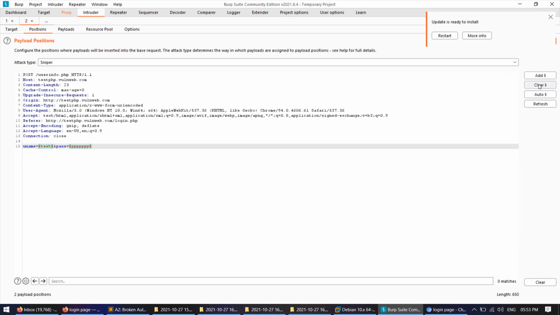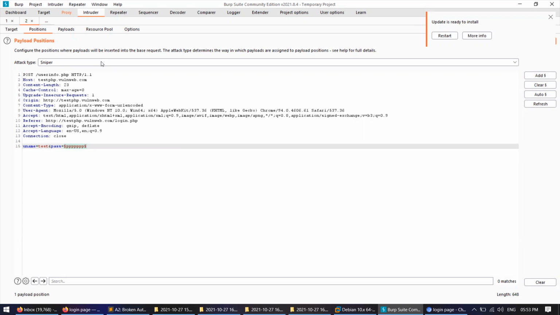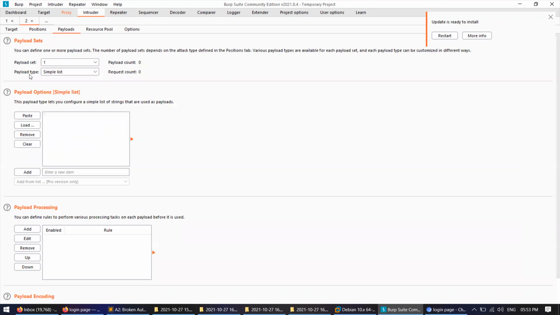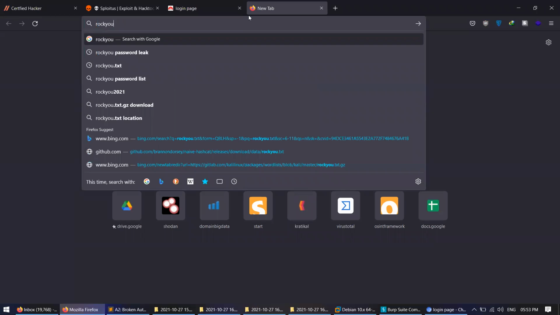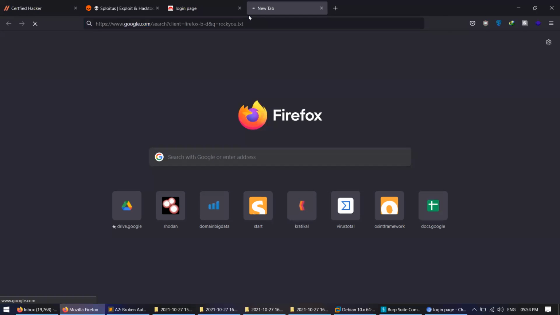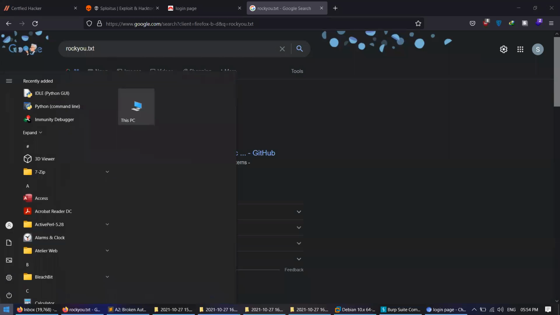First, clear all the fields, and now let's add this in position. Click add. Go to payloads, simple list. That means I'm going to provide a list of passwords. The most common password list a hacker can get is rockyou.txt. This is the main part of our attack, where a hacker can grab a list of already dumped credentials, a password list. I can download it and insert it inside Burp Suite.